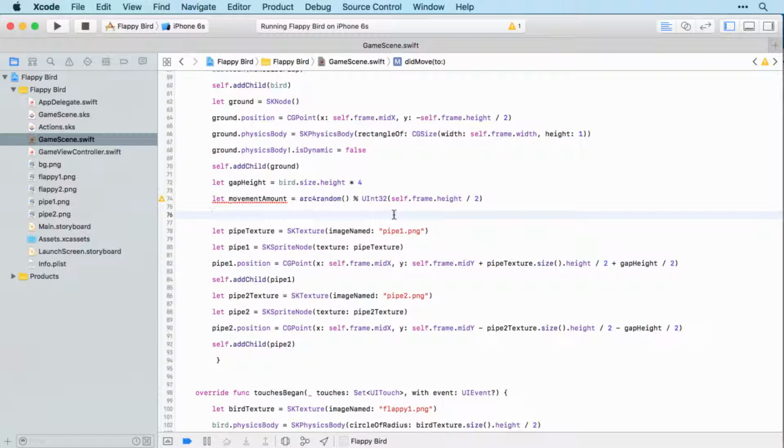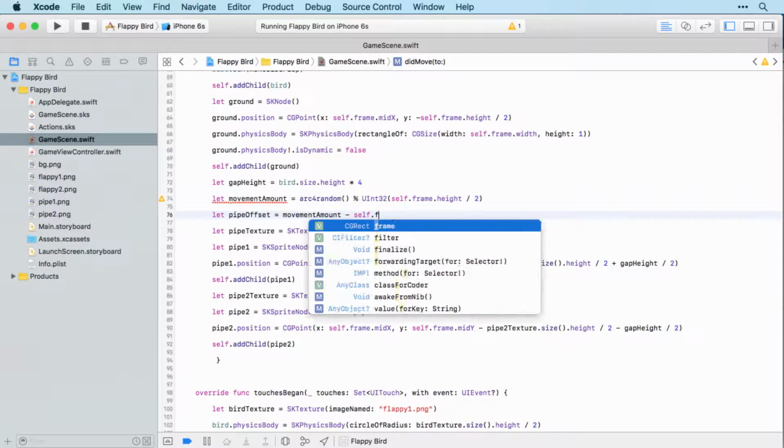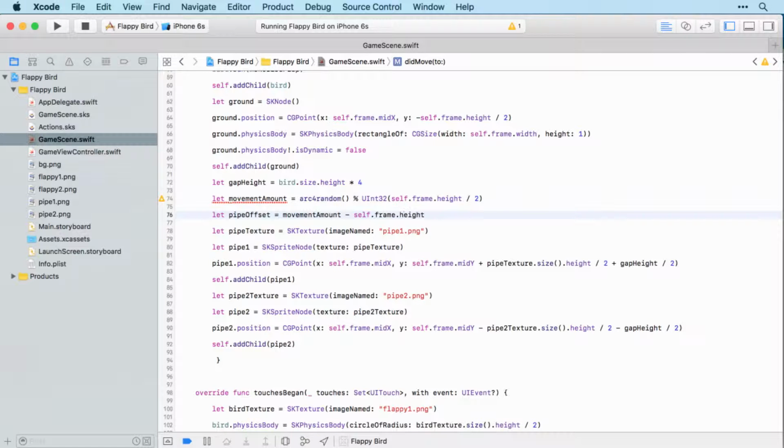Then we don't want to move it upwards every time. Sometimes it's going to go up, sometimes it's going to go down. So let's create a variable called pipe offset, which is going to be the movement amount minus a quarter of the screen height. So if the movement amount is somewhere between 0 and half the screen's height, and we subtract a quarter of the screen height from that, then we're going to get a number between minus a quarter of the screen height and plus a quarter of the screen height, which is the type of offset that I want to have. So again, that's another one of those things it's worth just getting clear in your mind how it works. So pause the video, re-listen to the explanation if you need to.